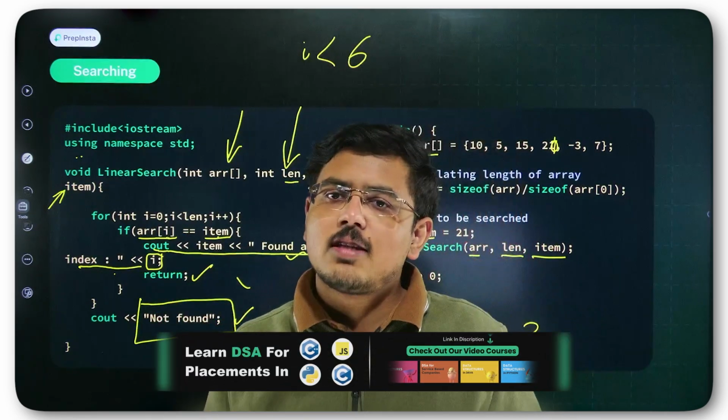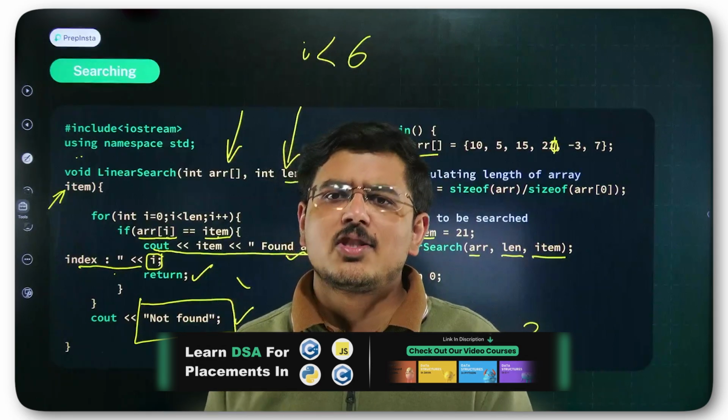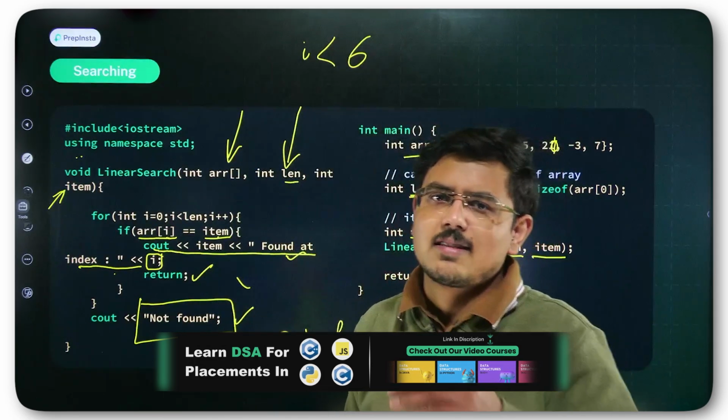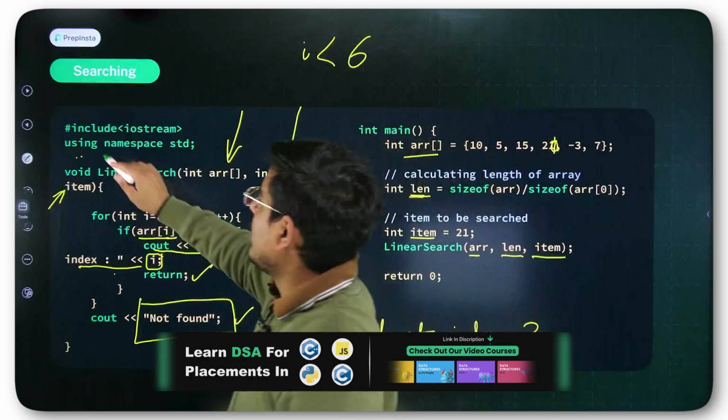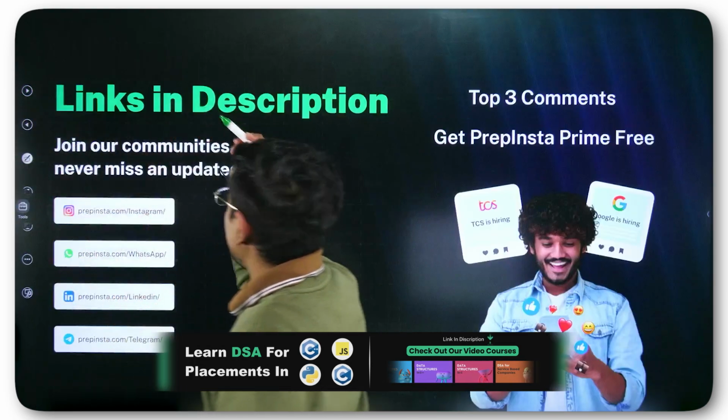Okay, so this is how linear search works. This is very, very simple. The basic searching technique, searching one by one in an array, is called linear search. So that's all for today's video.